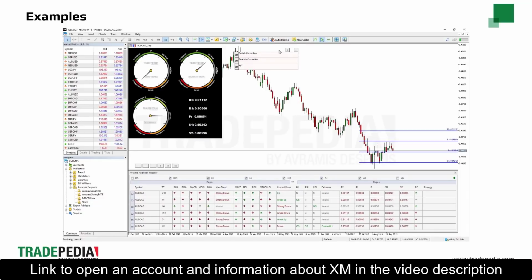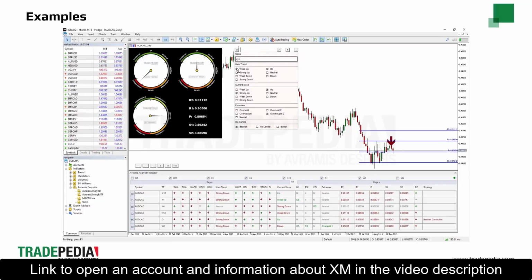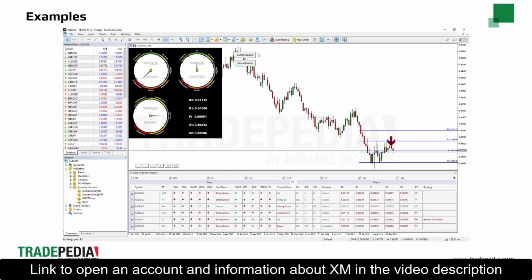You can also delete any strategy. To do so, click on the envelope button next to the strategy name and then click on the X button. Select Confirm Deletion and the strategy will be deleted. To close the panel, just click on the minus or minimize button.